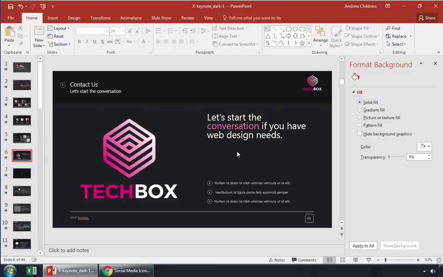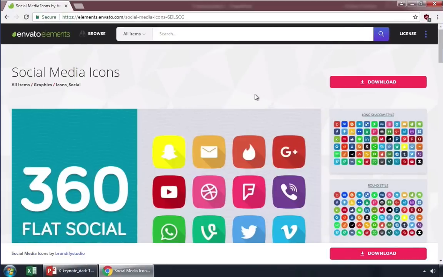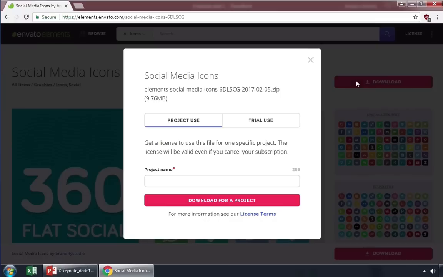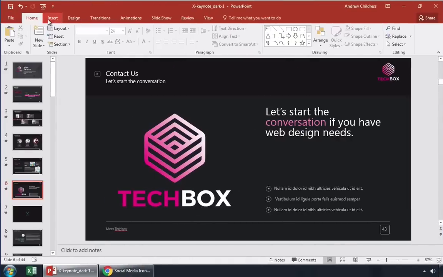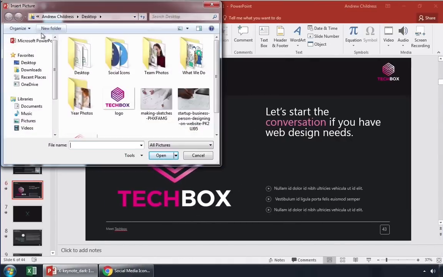Now for these bullet points down here, I have an idea for really drawing the audience in. We could leave our contact and our social media details here. Again, I'm going to jump back to Elements and grab some social media icons that I can use on the slides. I'll go ahead and download this great looking icon set. Now I'll go ahead and start inserting them into my presentation.